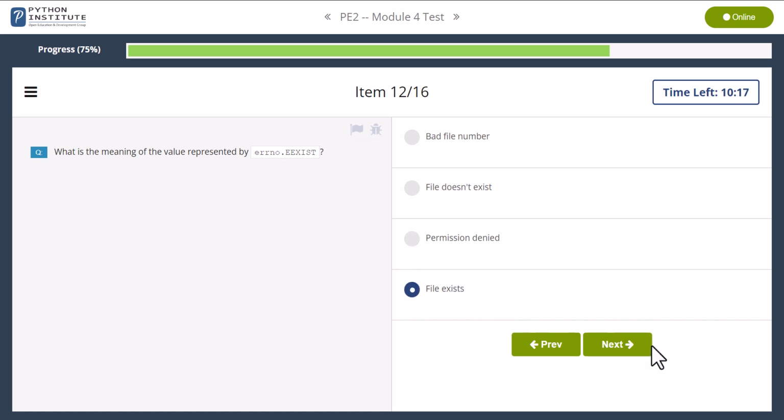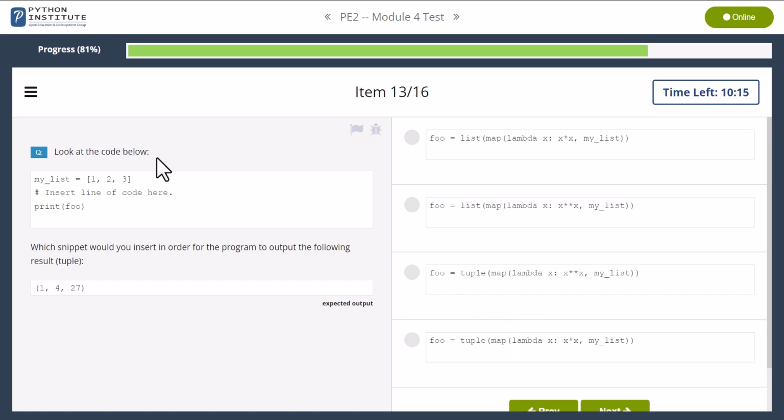Okay? Look at the following code. My list is 1 to 3, we will need to insert a line of code here, and we will need to print foo, and foo will be a tuple. Because of these parentheses here, this is a tuple: 1, 4, 27. Okay. Out of these options, what should we select? We are using the map function, and we apply this map function to this list, right?